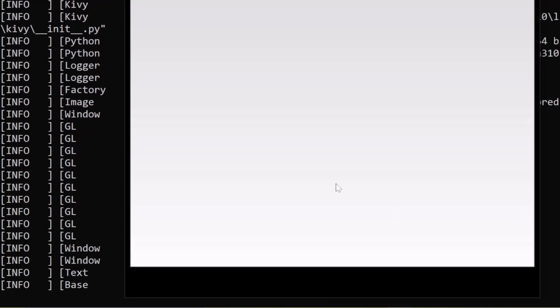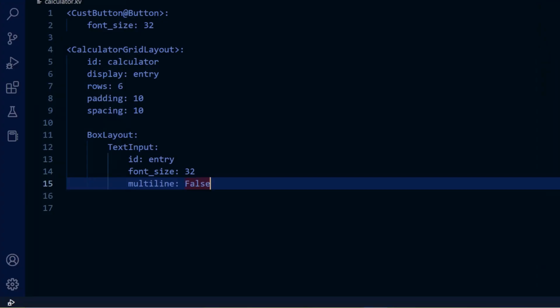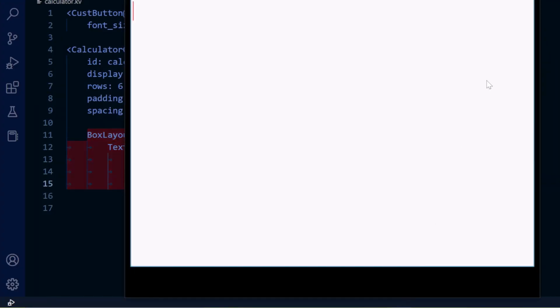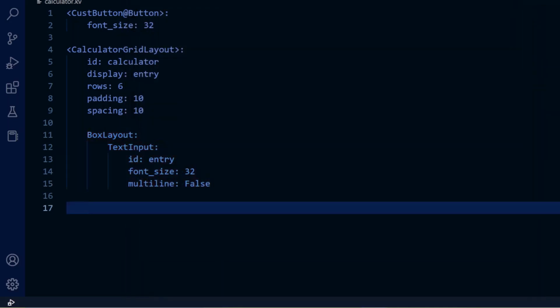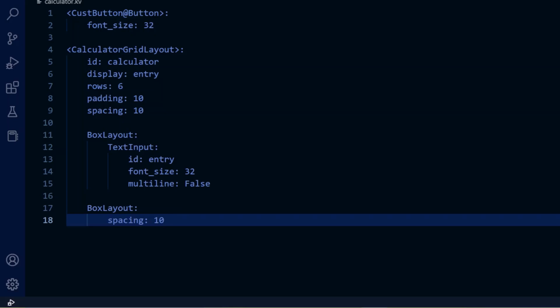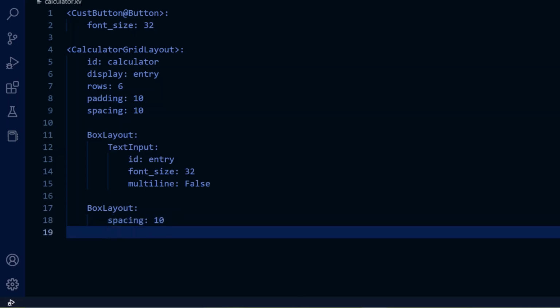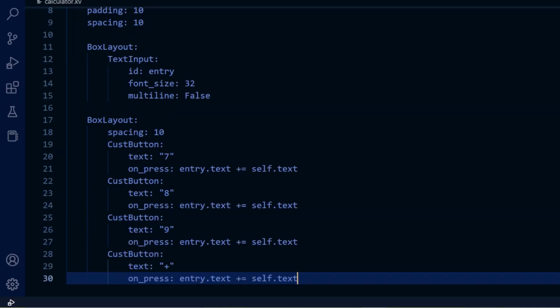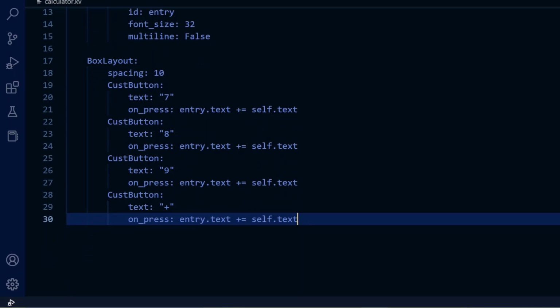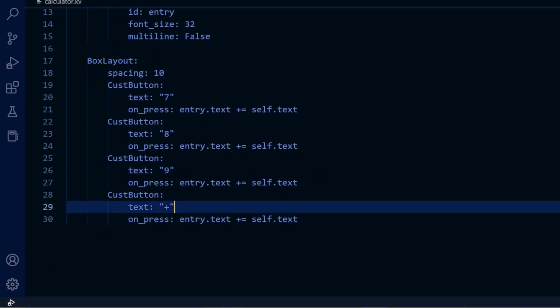So you are seeing this. This is the text area. We have added the text area. So this is the text box layout. This is the first box layout. Now we have our second box layout, with spacing 10, and then we have a custom button. The custom button, you can see this, the custom button 7, 8, 9, plus.